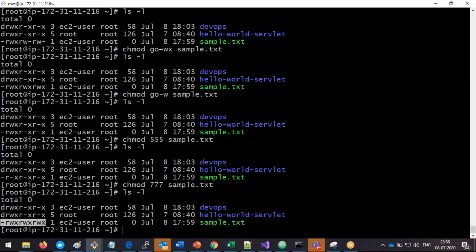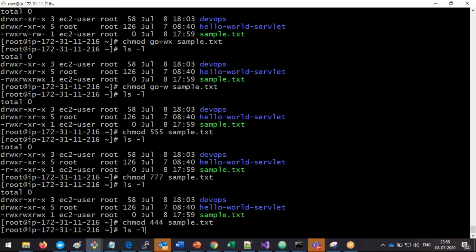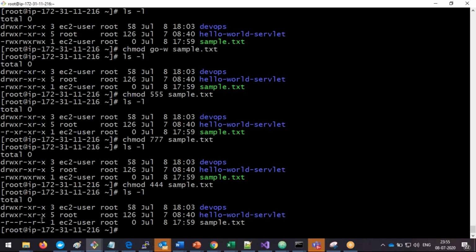Right. So now it is up to us, whichever is easy for you. If the character way is easy for you, go with the characters. If the number is easy for us, go with the number. Right. So now if you want to give only the read permission to all, read means 4. chmod 4 sample, so that all will be having read.